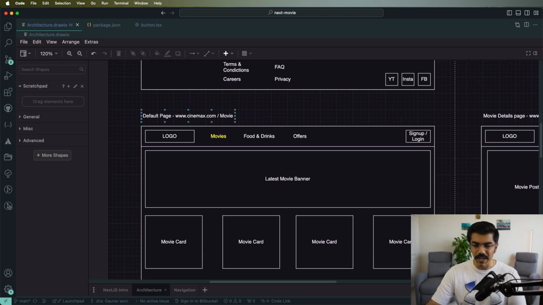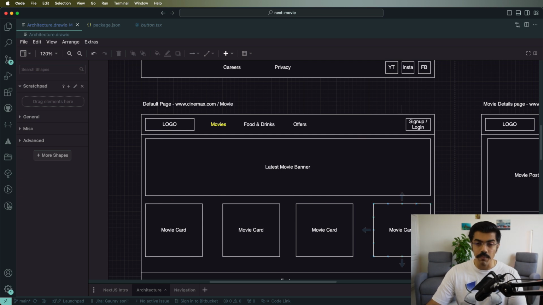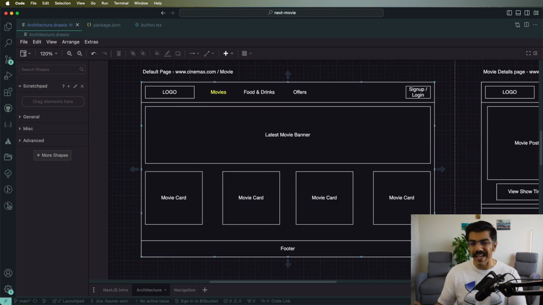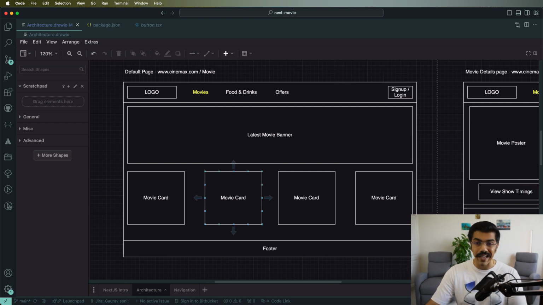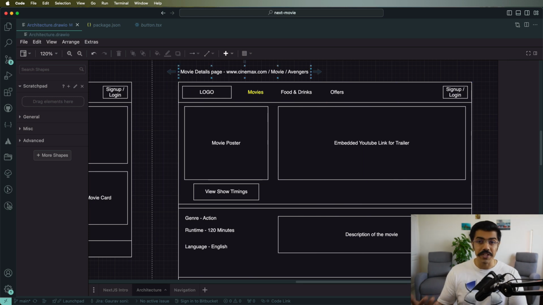Then we're going to have a default route, which is /movies. And we are showing the movie banner and all of the current movies that are playing in the theater. Now after this, we have one more page, which is linked from this page: the movie details page. Once you click on any of the movie titles, you should be taken to a details page. The structure of the URL is also mentioned here. It's going to be something like your website name /movie/movie name.